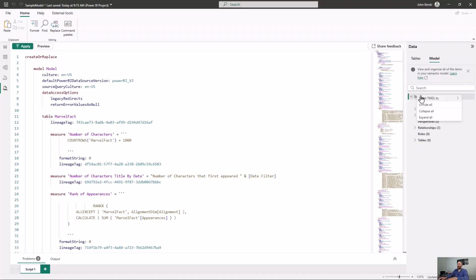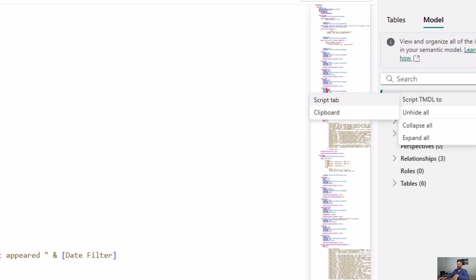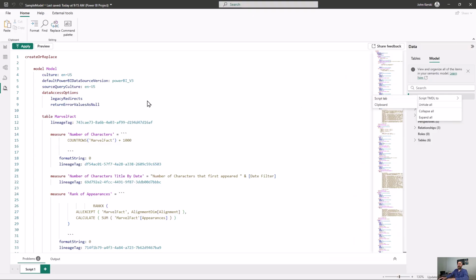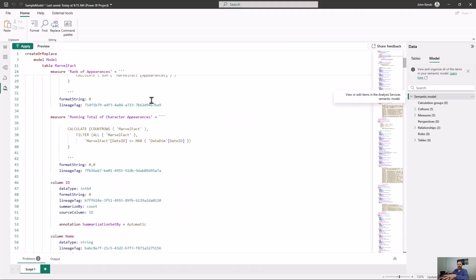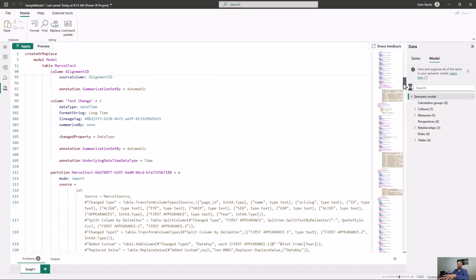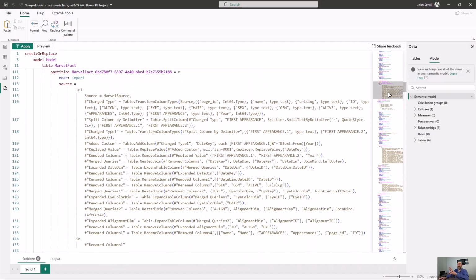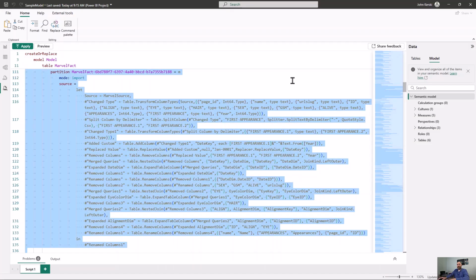So all I did was right-click, hover over the script TMDL, and script the tab. And in this is every DAX measure, column, settings for your model, including, if I scroll a little further down, the Power Query code. Now what's really nice about this is not only can I share this or keep this as a backup of a version of my model, but I can copy this into Power Query Lint Pro.